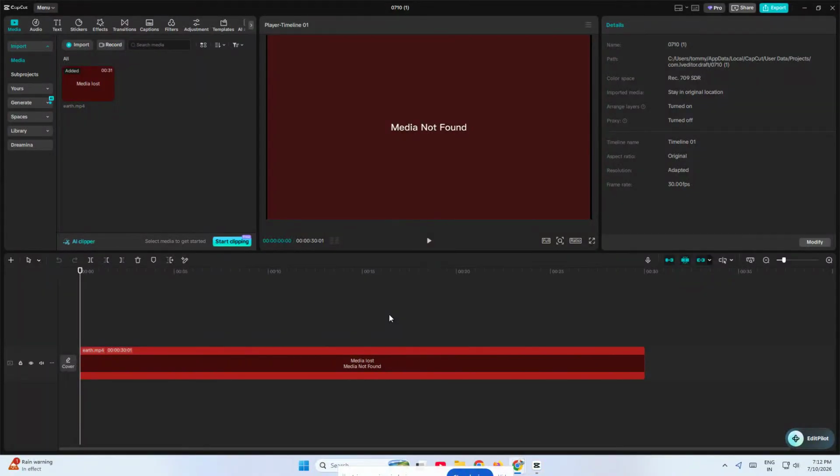If your CapCut video or picture shows as deleted, missing, or moved, don't worry though. This is a really common issue, and in most cases, it can be fixed in just a few clicks. In today's video, I'm going to show you exactly how to relink missing media in CapCut, so your project can load again without having to start over.